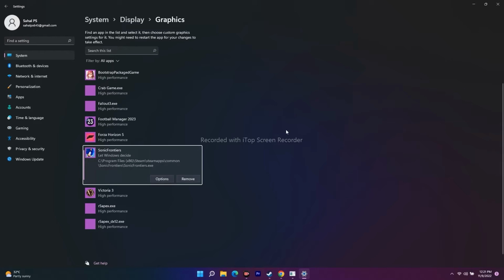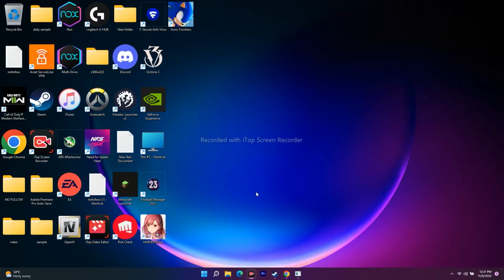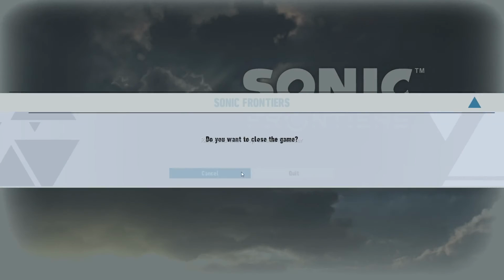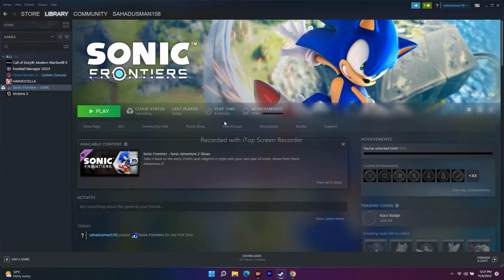Now click on the option over here and change this to high performance. It should not be let Windows decide. Change this to high performance and save. Then close this, go back to the game, and see whether you are able to fix the issue. If it's not fixed, close this, quit the game, and launch it once again. Most probably after running the game on the dedicated graphics card, the issue will be fixed.